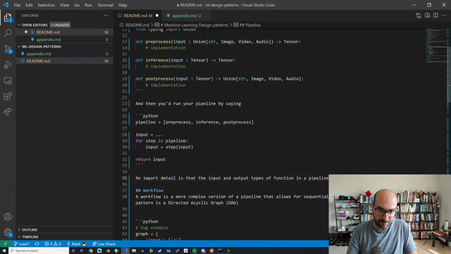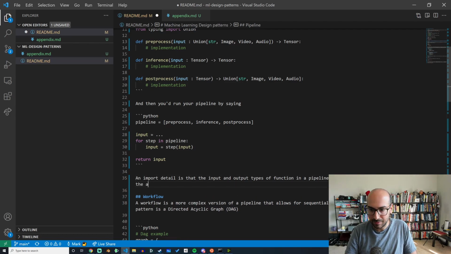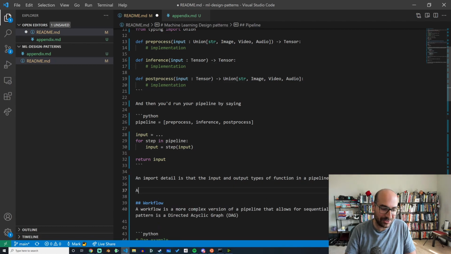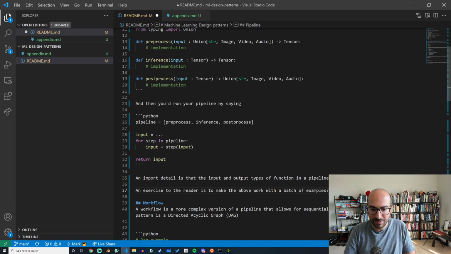Let's leave it as an exercise to the reader. An exercise to the reader is to make the above work with a batch of examples, right?